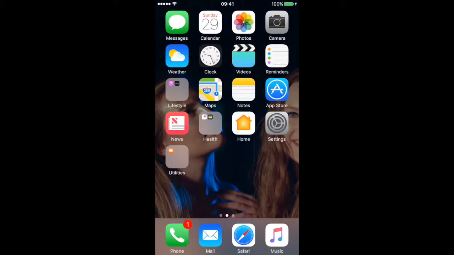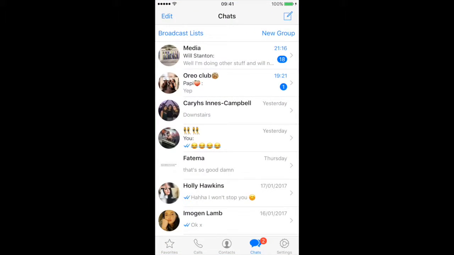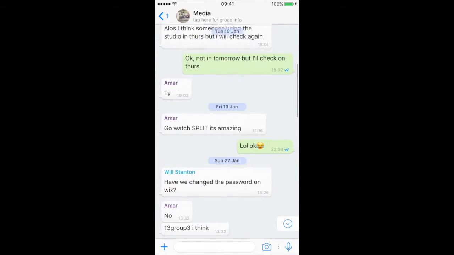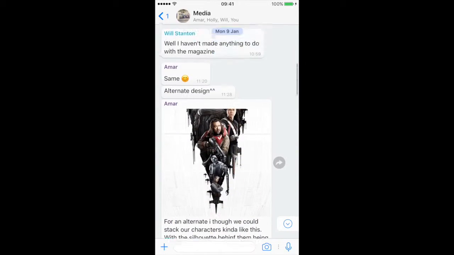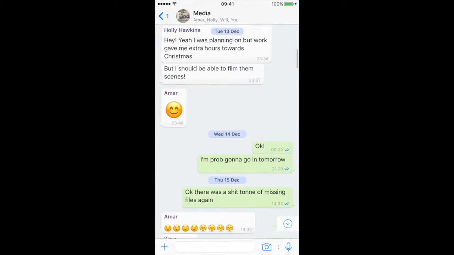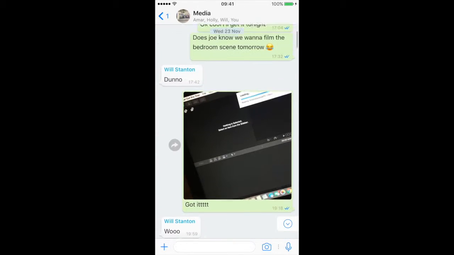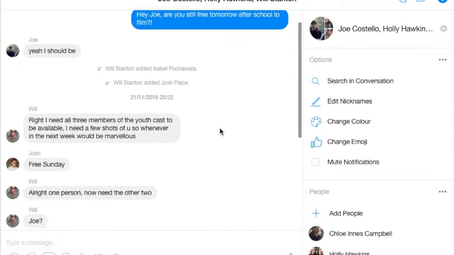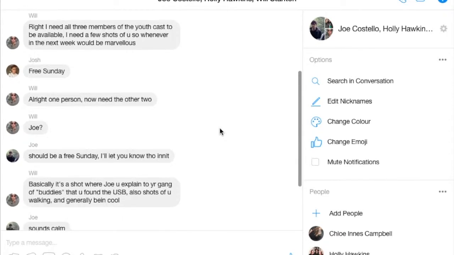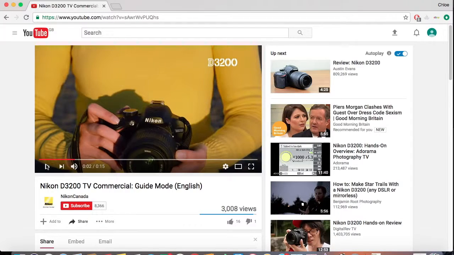My group and I created a WhatsApp group chat to arrange film times and to discuss our ideas. Also, Wix unfortunately only allows one person to edit the site at a time. Therefore, we used the group chat to inform each other when we were on the site to prevent our work from being overwritten. We also created a Facebook group chat which included my group and 3 of our actors. This was useful when arranging film times and seeing when our actors were free, and allowed us to plan what we wanted to film depending on who was available.